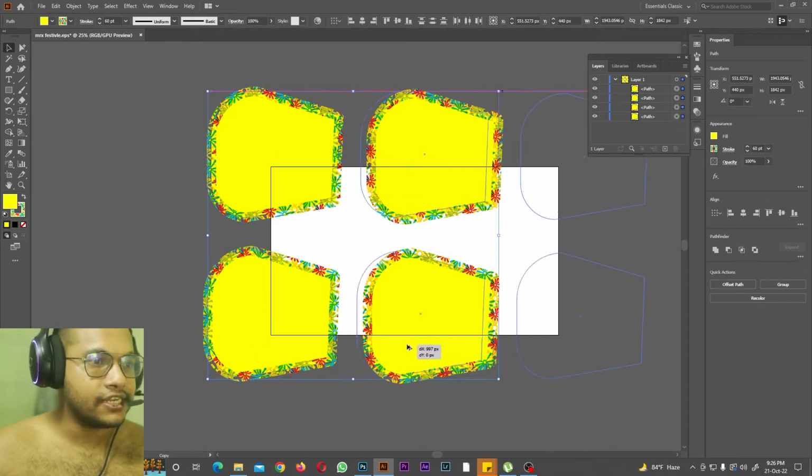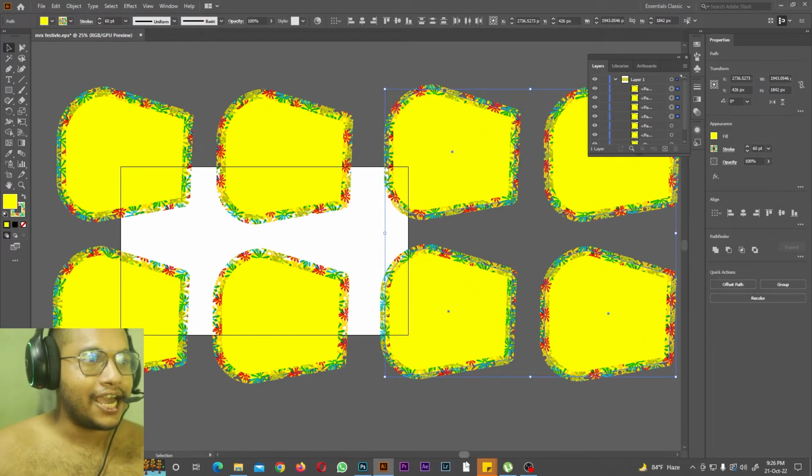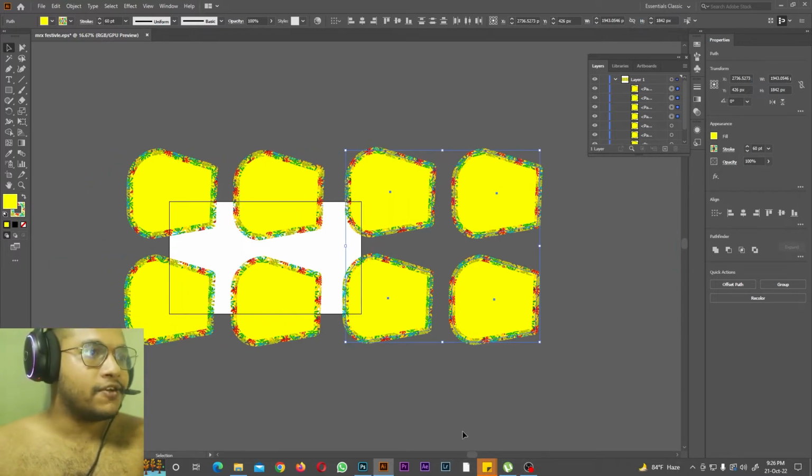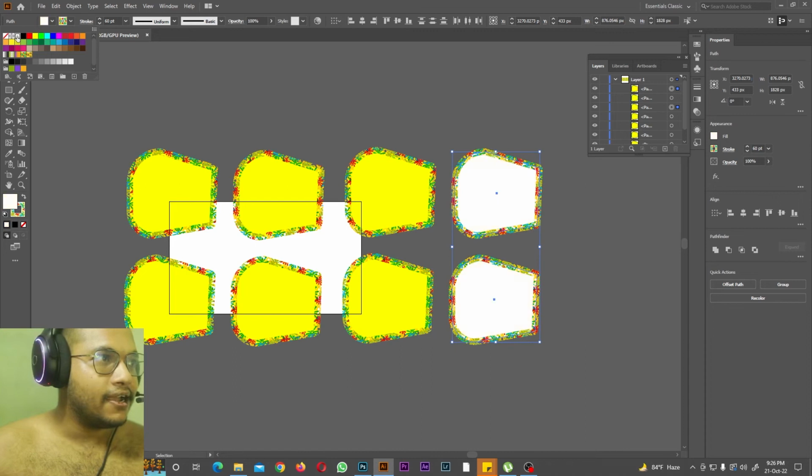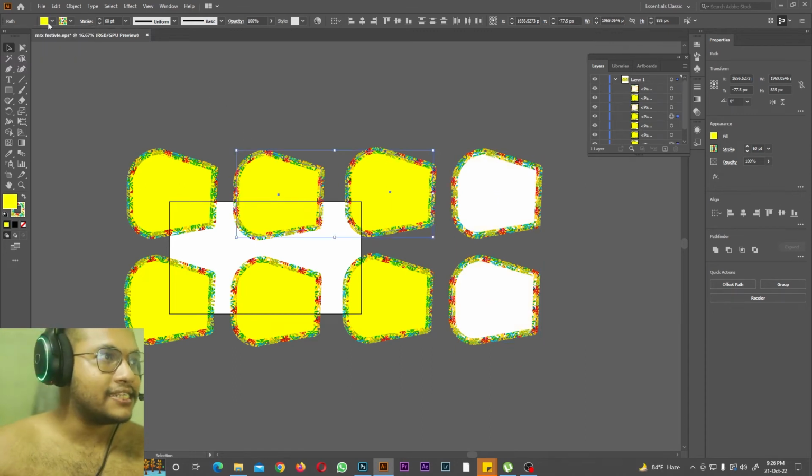Select all the vectors, hit Alt and then drag it with your mouse. As you can see, I have made 8 copies of the same design. Now let me select these two vectors and change their color to white. Now let me select these two vectors and change its color to blue.